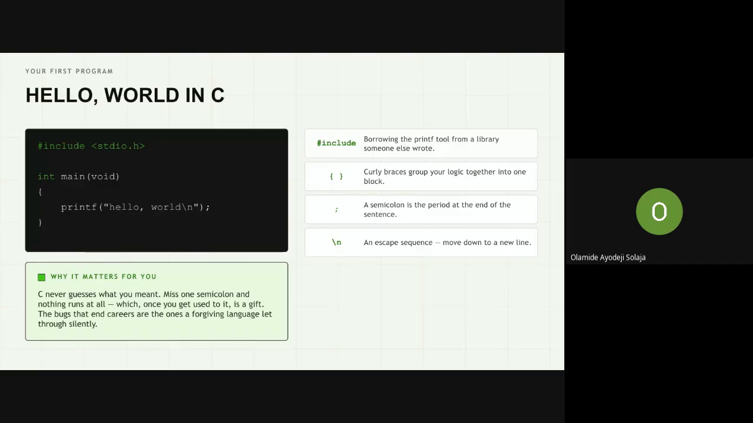So you define a function by stating the data type, then the name of that function. Here you just name it main. Then void stands for null, an empty parameter list. So in C, one thing we need to understand is that curly braces help to group your logic into one block.